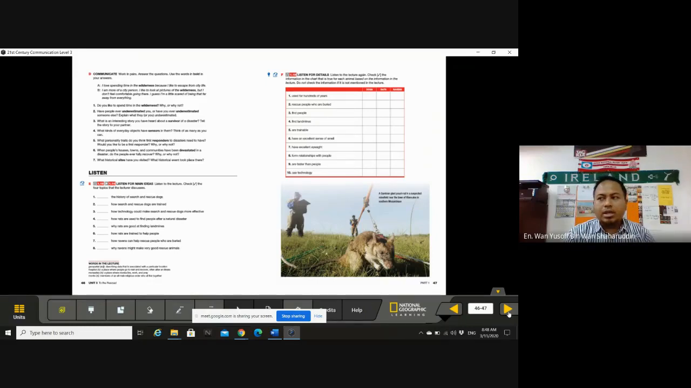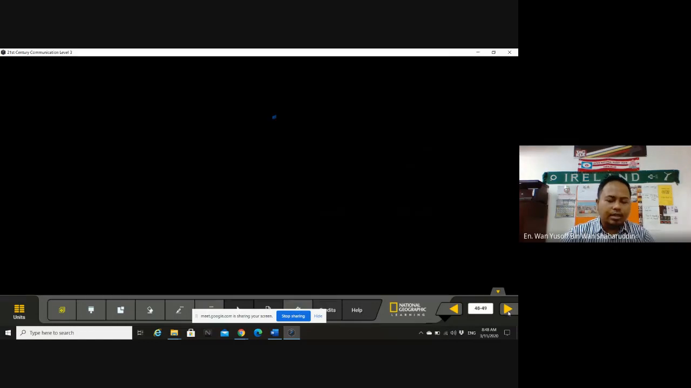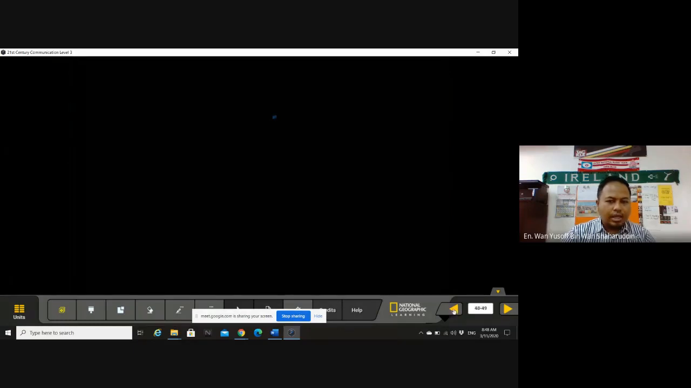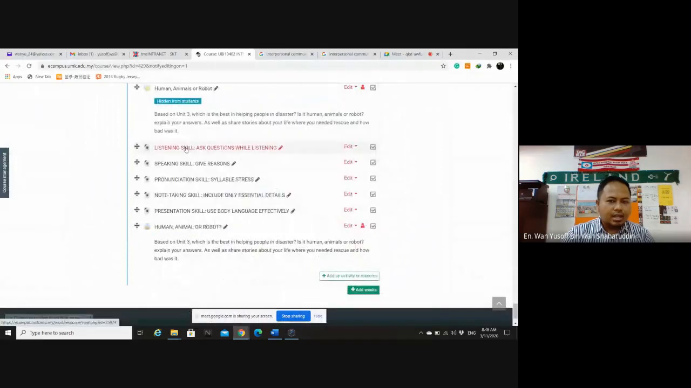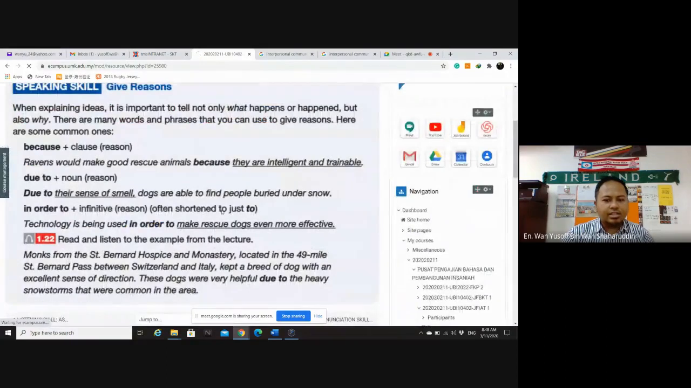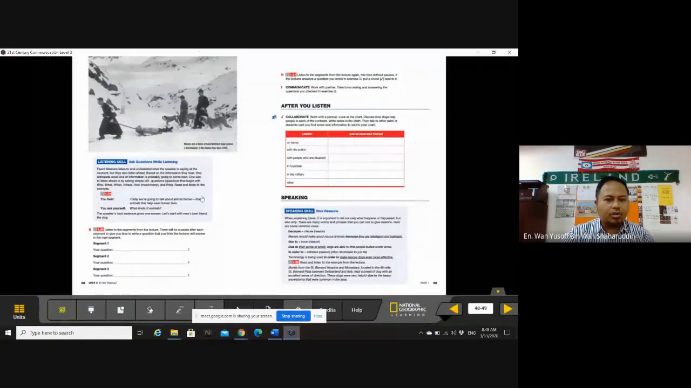And then what I would like you to know is, if you notice in your eCampus interface, there are notes over here. For example, this one, speaking skill, giving reasons. This is actually the actual blue box taken from your textbook. Why? Because only the blue boxes matter in your assessment and also your final assessment, in assignment 1, assignment 2, and also the final assessment.